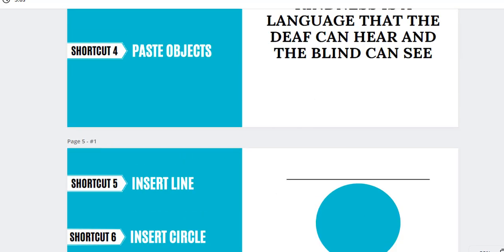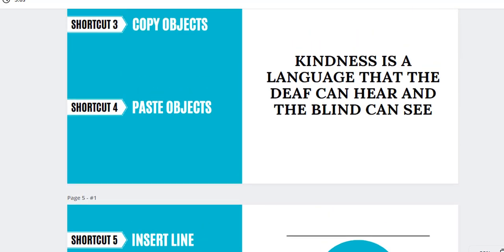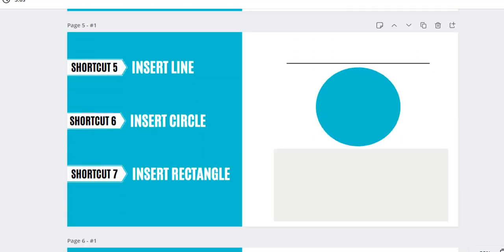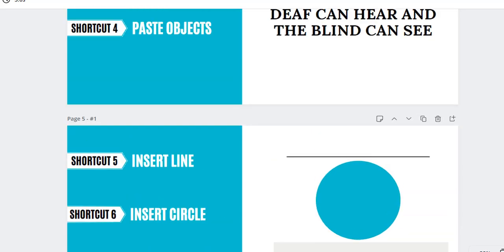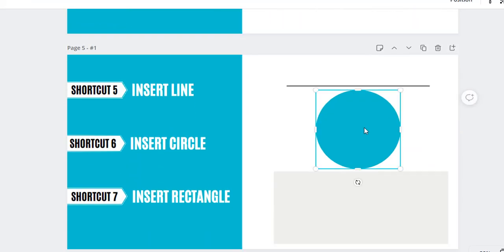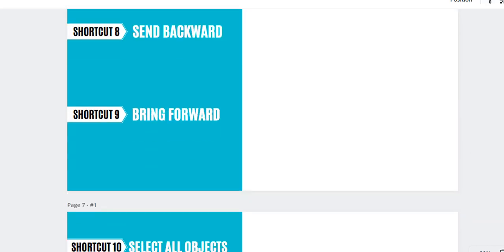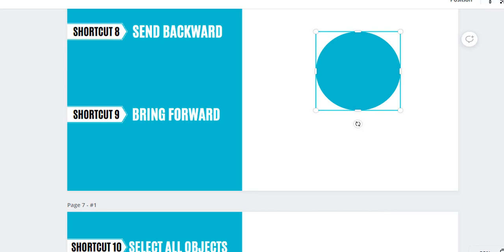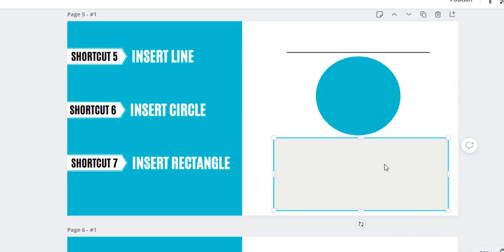You know, we have discussed copying and pasting, right? So let me copy this and paste it here. I hope you are following. I want to show you something. Let me also copy this.